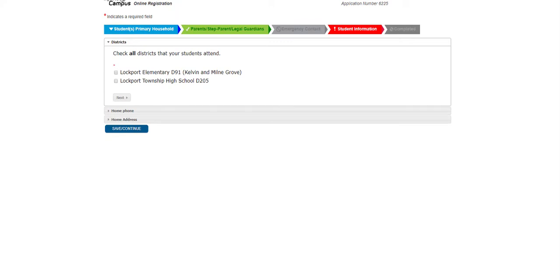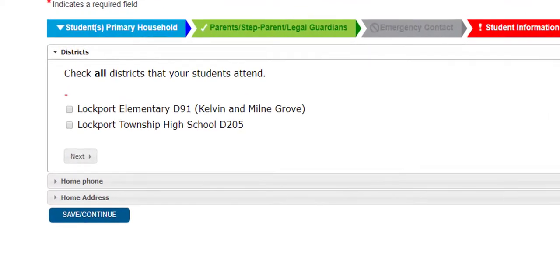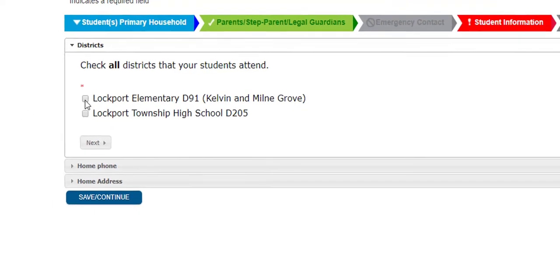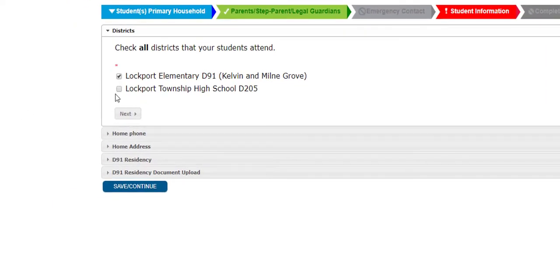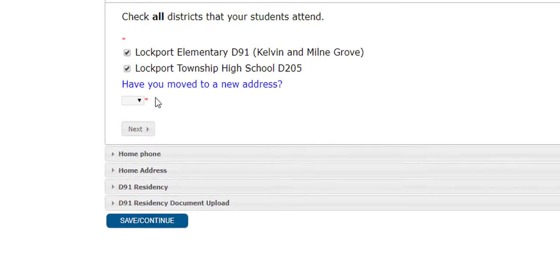To begin this process, you will have to select which schools you'll be completing online residency verification for. Since we have students in both schools, we'll select both schools from the checklist. Depending on which school you select depends on which menus appear below. So for instance, we will click on D91 and Lockport High School D205.